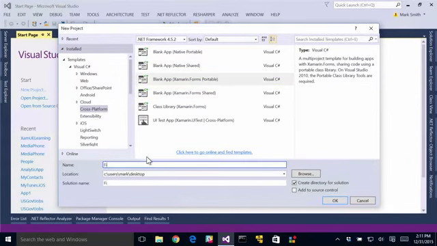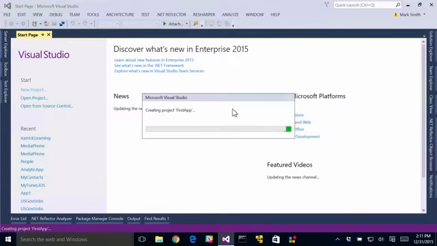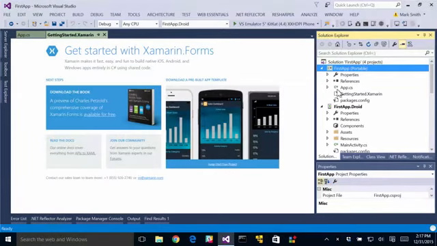I'm going to give this the same name, First App, and I'm going to put it on my desktop and click OK. That's then going to go ahead and generate the project for me. Now, in this particular case, it's going to take a little bit longer because it's got to generate an additional project. Since I'm on Visual Studio on Windows, I'm going to get my portable class library project, First App. I'm going to get an iOS version, I'm going to get an Android version, and I'm going to get a Windows Phone version.